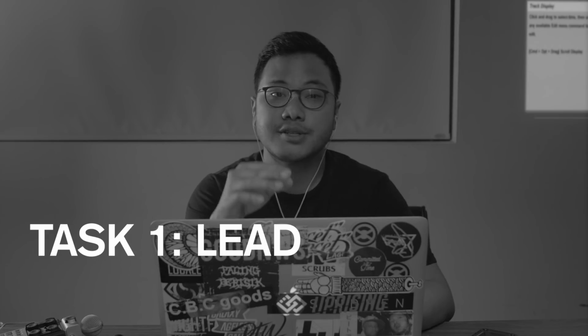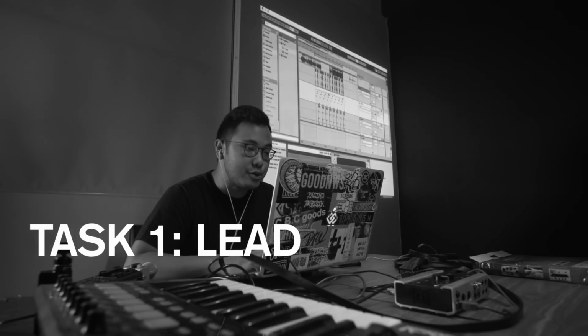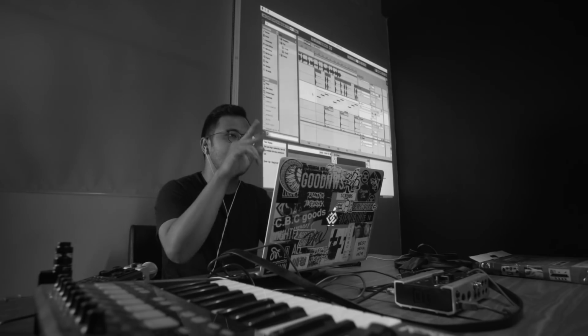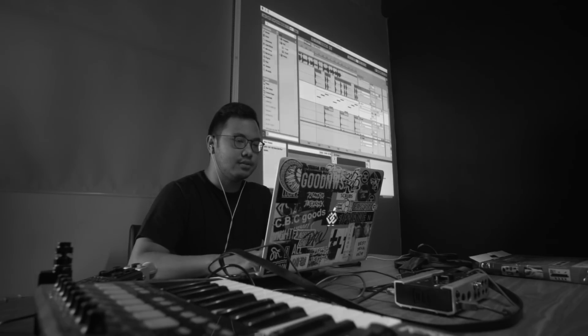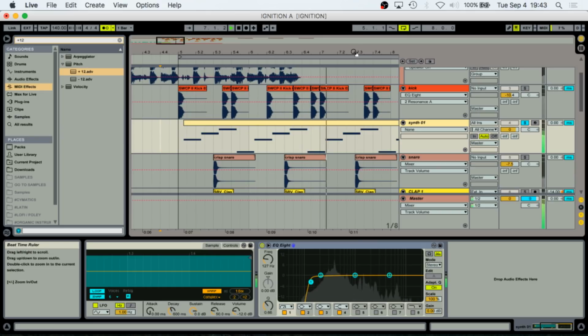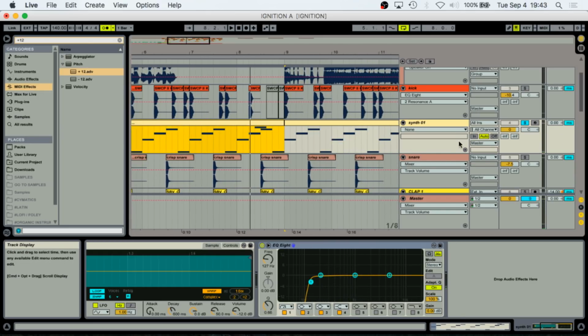So the first thing I'm gonna do is delay this, and I'm gonna make this lead come in a little bit late. You can always drag the sample, like so. So it'll be flamming with the metronome. That means it's gonna go click, click, click, like so. Right? That's one way of making your beats come in late.